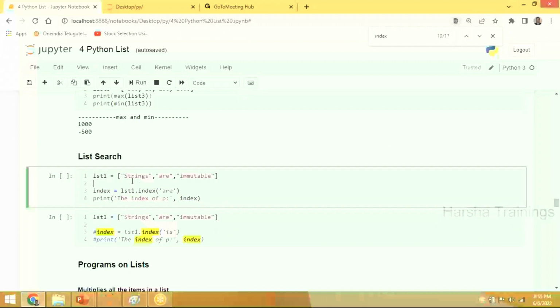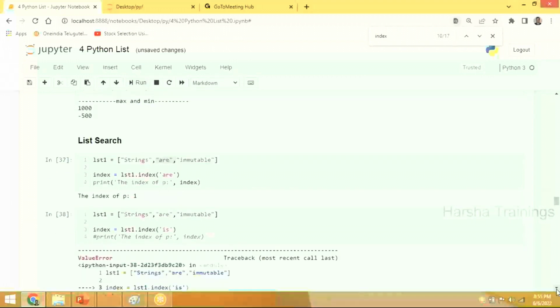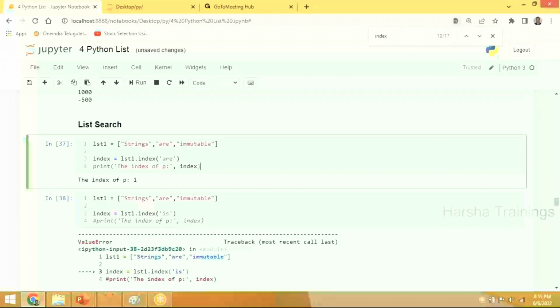Look here, please. Strings are immutable. In list, index of R. Yes, I know that R is available at the first index. Now, instead of R, I'm using is. Now, do I have is in my list? No. So it is going to generate value error. I want every student to know that error messages are generated by the code. We should be in a position to tell what kind of error message it is going to generate by looking at the code. Is it okay? Hello?